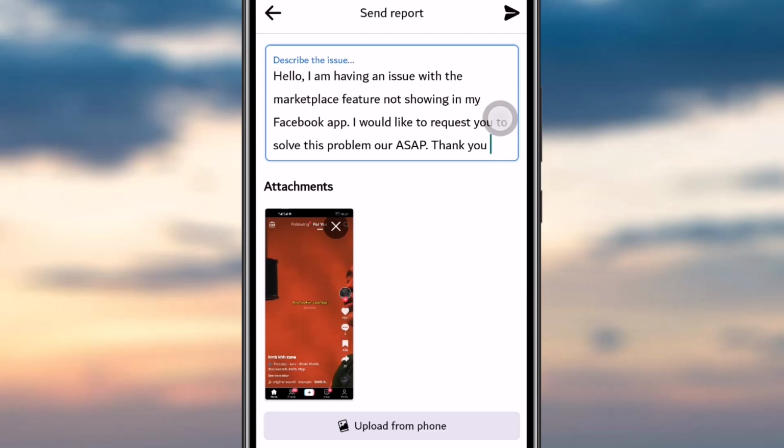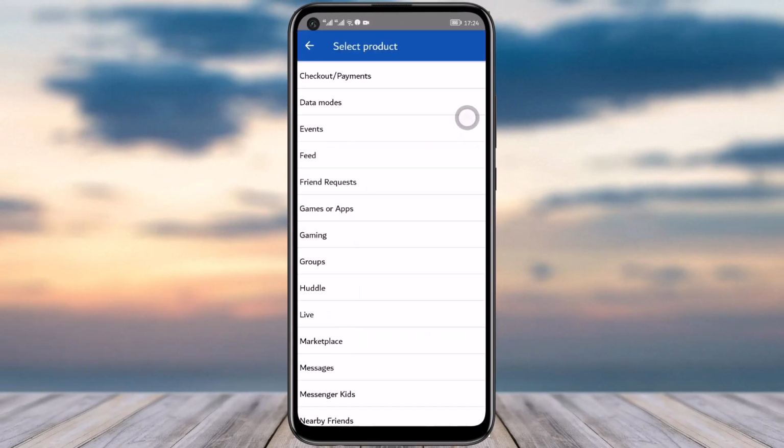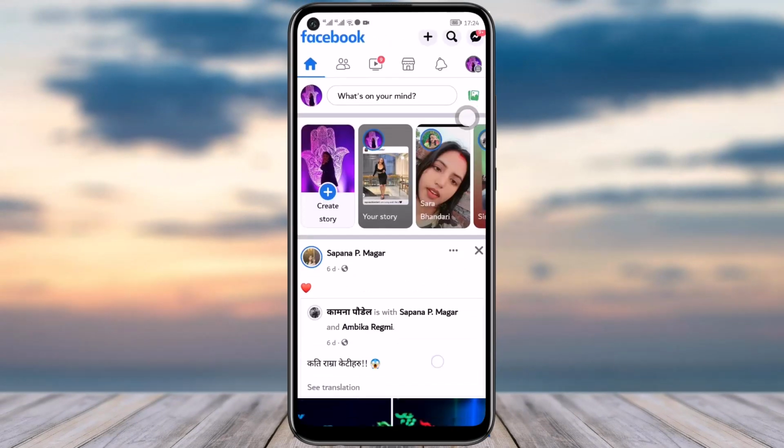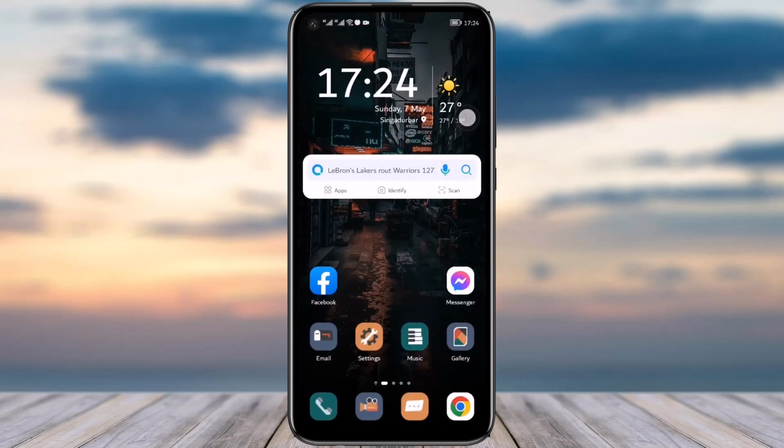So after a while you can simply go back to your Facebook, log in again, reinstall your app, and check if the problem is solved or not. So yeah, this is how you can simply solve your marketplace not showing problem.